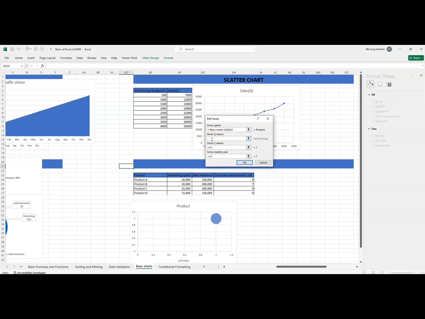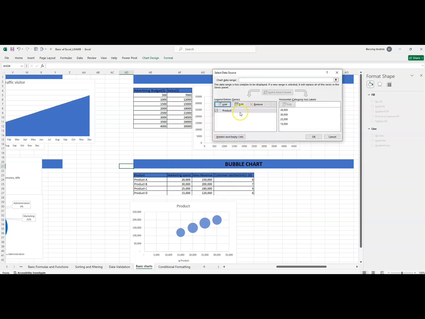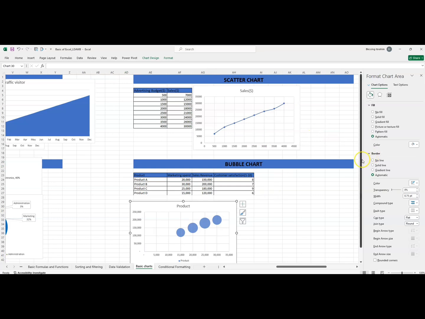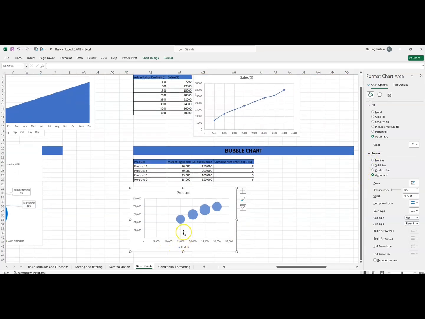So what do I want to be on the X axis? I want all the marketing spend to be on the X axis. What do I want to be on the Y axis? I want the sales revenue to be on the Y axis. What do I want to be my bubble size? I want the bubble size to be based on the customer satisfaction. So I highlight everything. Then I'm going to hit OK. So I'm okay with this. Then I'll hit OK. So currently I can see this. Okay.